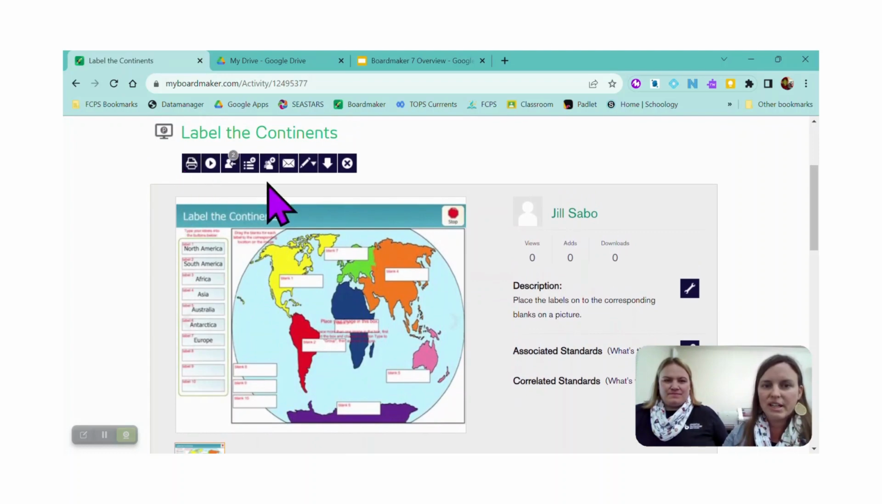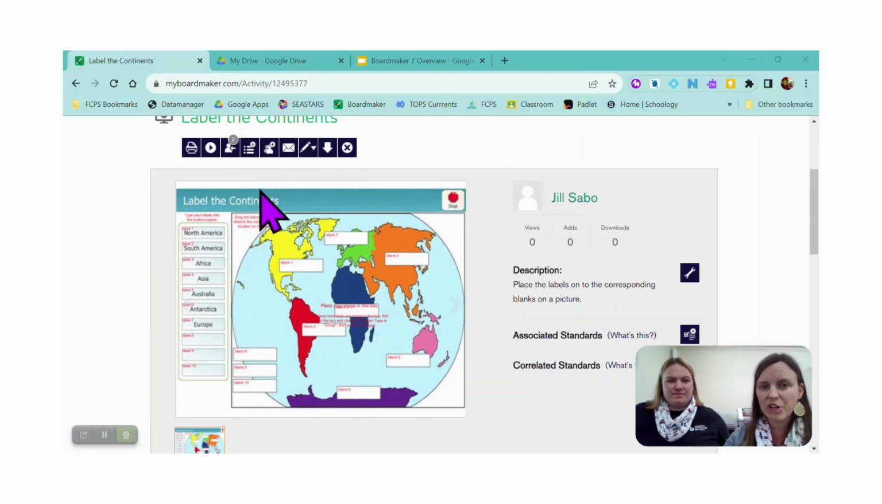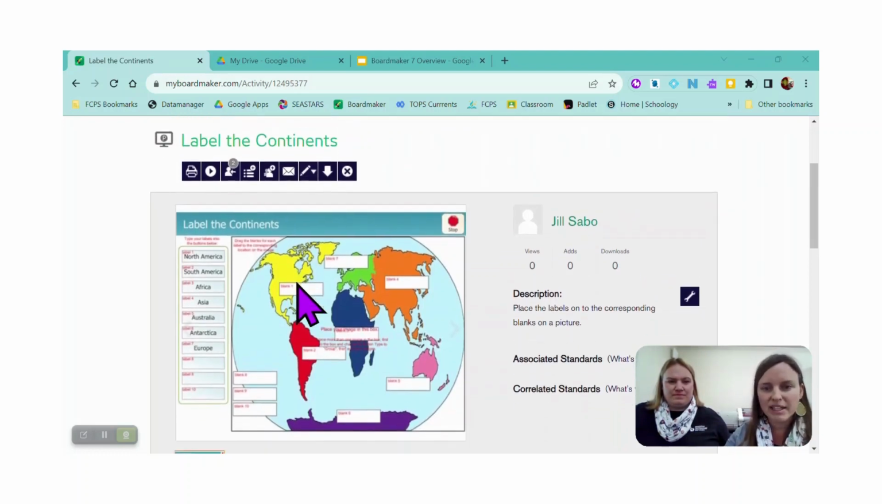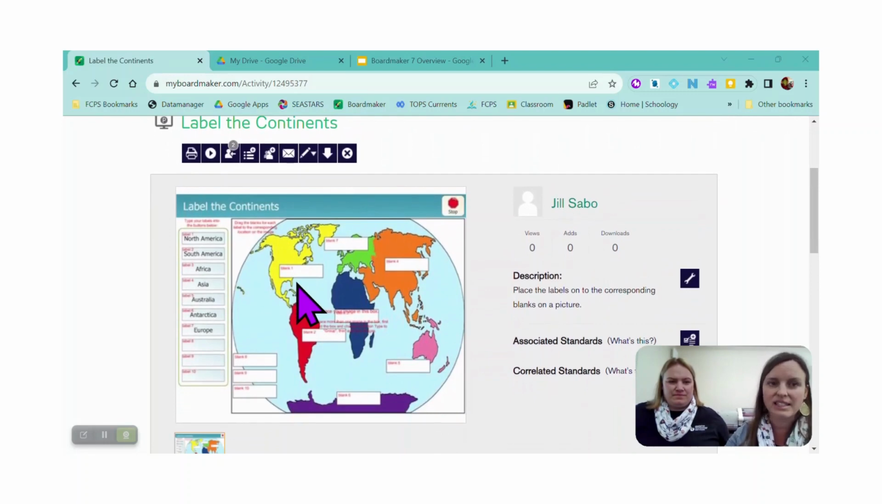Up top, you see a number of icons. There's a number of different things across the top, and we're going to go over this more later, but this is where you would assign it to a student. You could download it, and also it lets you pop out to the editor where you can do some editing. You'll see there's not a plus here because I've already added it to my things, but let's go back.